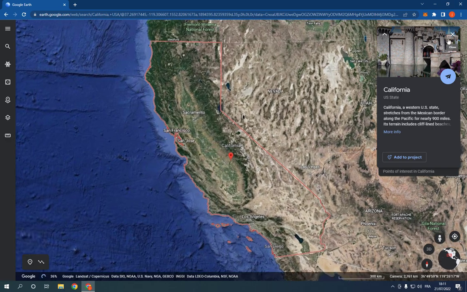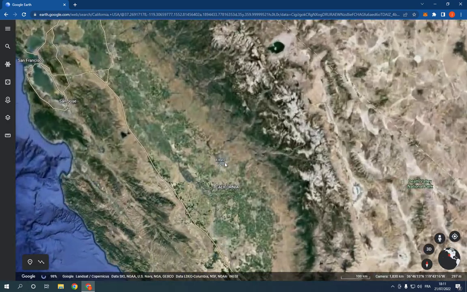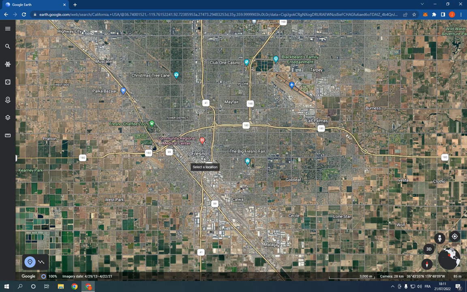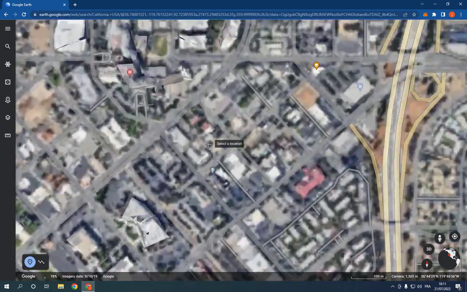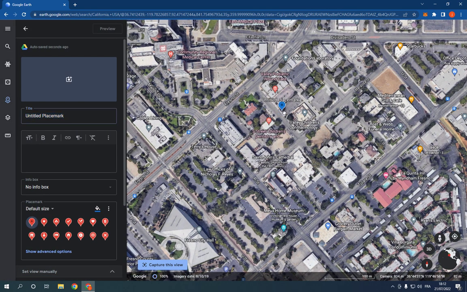Very easy and fast. And if you want, for example, to add a place mark on a place, zoom and click here. And then click on the place that you want like this and add the name and click save. Now it's saved as you can see.